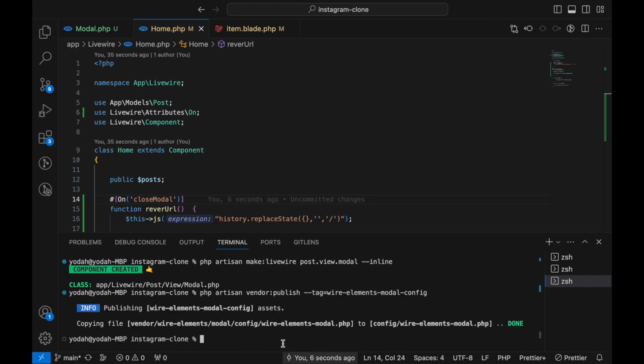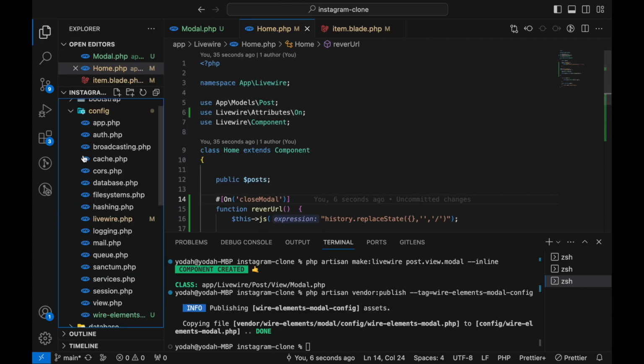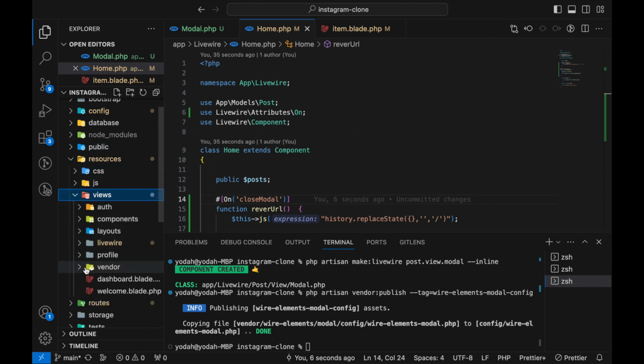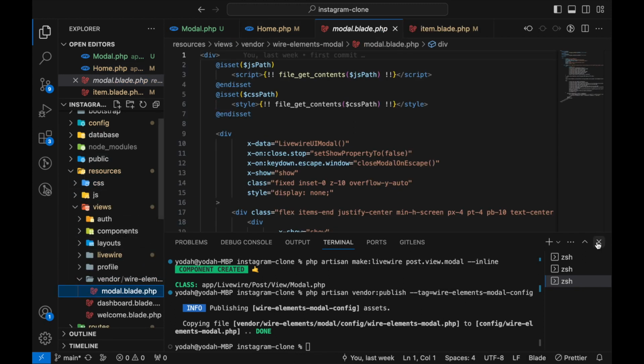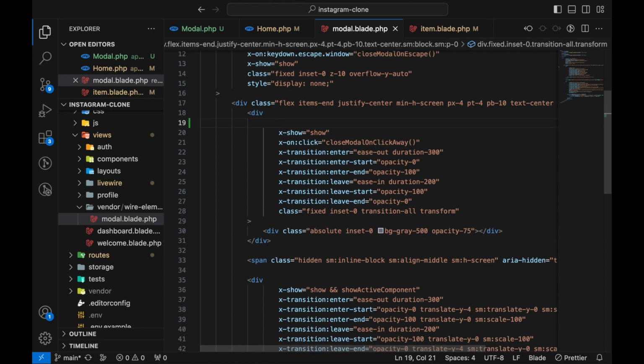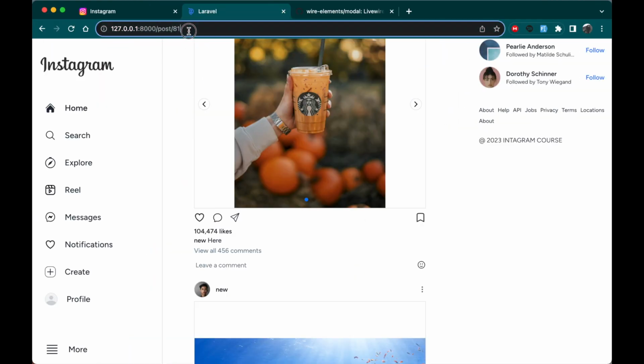Paste that. Okay, and now our wire elements model has been published. To check that out, we can go to our File Explorer. In here we can go to resources, views, vendor, wire elements model. In here we can look for the model, and this is the model, the one which has absolute inset 0 background gray 500. Just right above this, say on click, say Livewire dot dispatch, say close model. Alright, here let me just remove that, refresh the page.